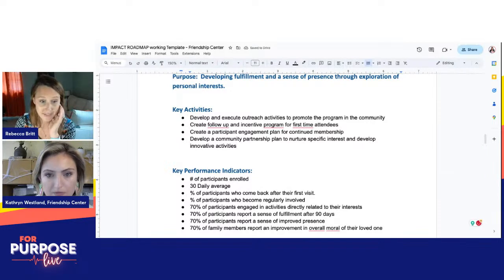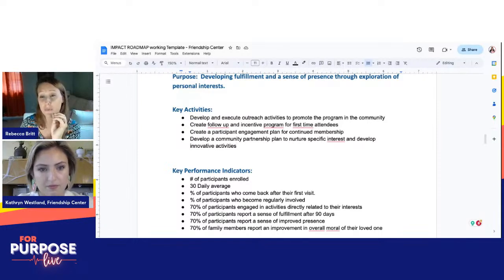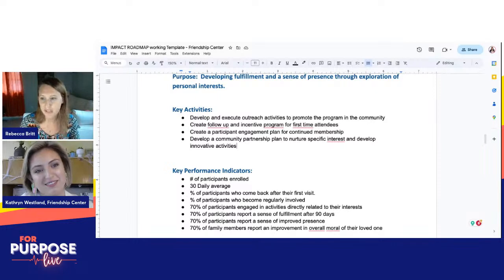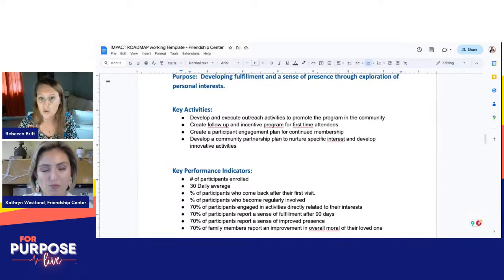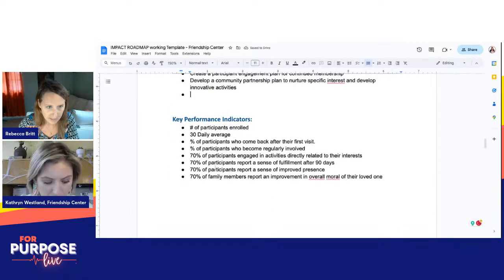Okay, so again, this is where typically somebody would write develop community partnerships. And I am writing develop a community partnership plan to nurture specific interests and develop innovative activities, because what partnerships, who, what are the ones that make sense? If just one person likes birds, maybe you're not going to, you know what I mean? Yes, of course. A low barrier to entry to bringing birds in. But if a lot of people like cars, then it's like, we're going to create a whole program around it.